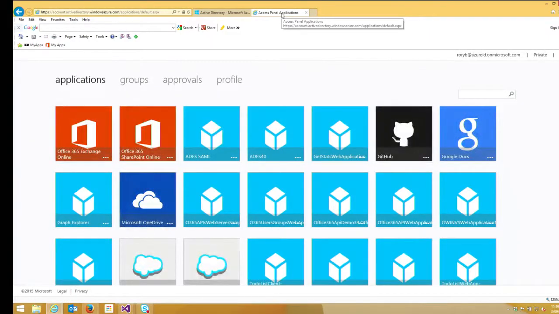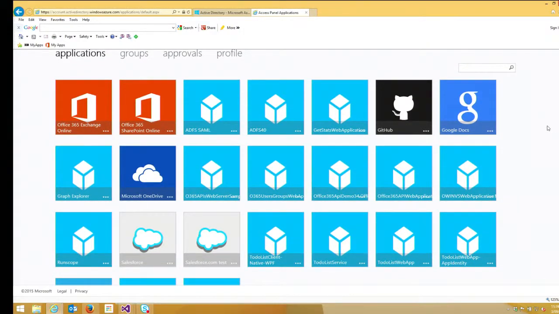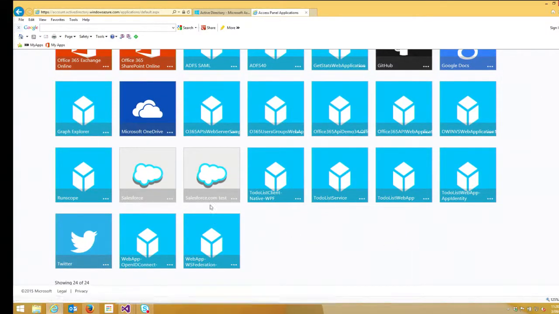And this is the application. It shows me all the applications that my admin has given me access to. Okay? Each person could have a different access panel because each of you does different things. You can do this by groups, for example, by people. So you can see I've got some Office 365 stuff over here. I've got GitHub, Google Docs. Down here, I've got Salesforce.